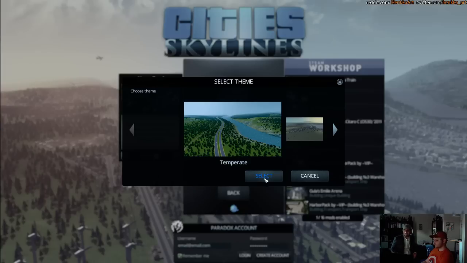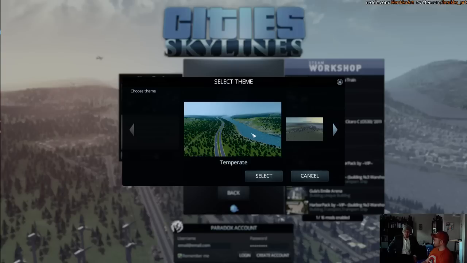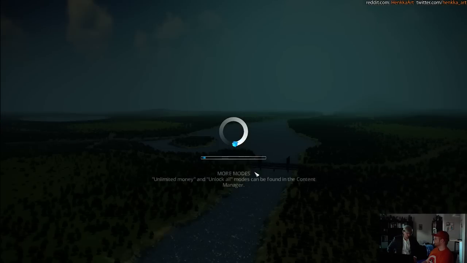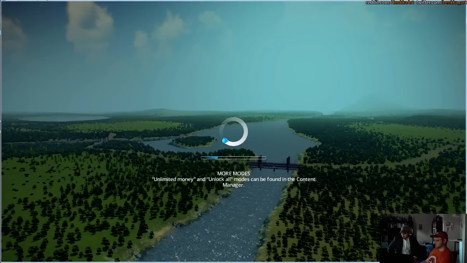If you select the European map, for example, then you will be able to select European buildings as a template when editing the props, which are not available in the other template. But we're going to go with this template now, because we do like our template. Yes, exactly. The green forests and the lush waters and all that stuff.